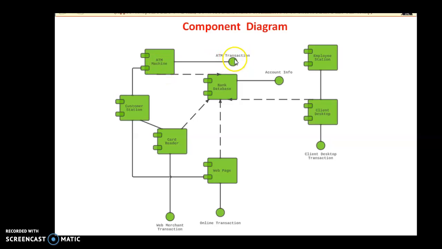If the transaction is to the ATM, the ATM transactions are also there. And then the web page is there. The web page also accesses the database. Whenever the online transaction takes place, the web page will access the database directly. The web page is directly dependent on the bank database, where if it is a card merchant, the transaction is totally dependent on this provided interface. The card reader will also access the bank database. If the transaction is by the ATM, the ATM can also access the bank database. Such different components are given in the transaction system, the user transaction or money withdrawal system.